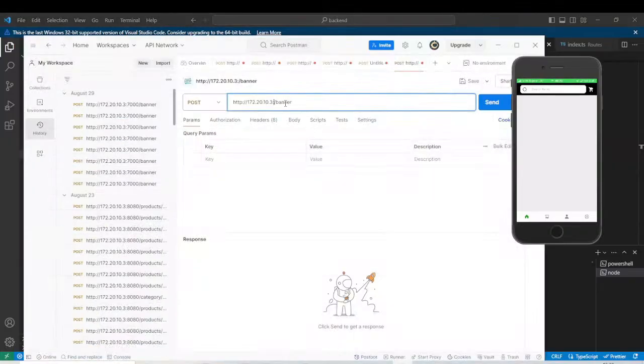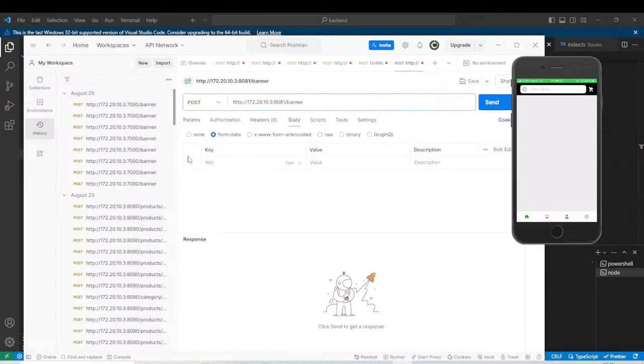So we're calling it banner based on what we wrote in our route. From our route we call it banner, so that's what we're targeting. We'll come to our Postman again, and we're sending it to banner on port 8081.